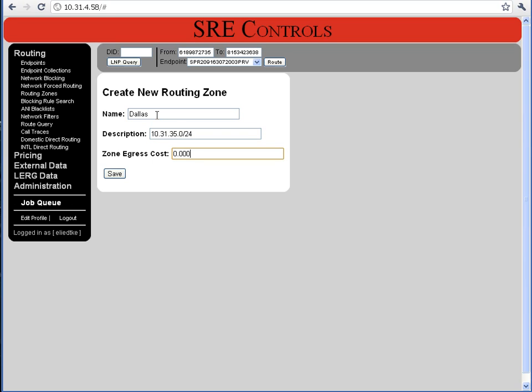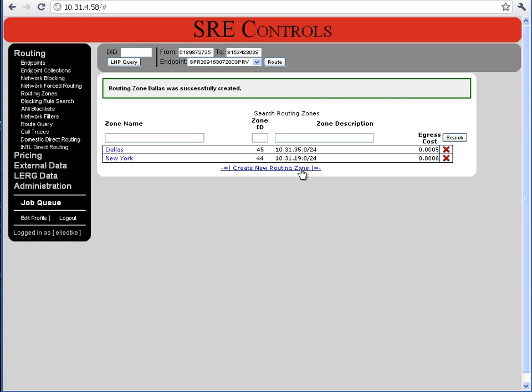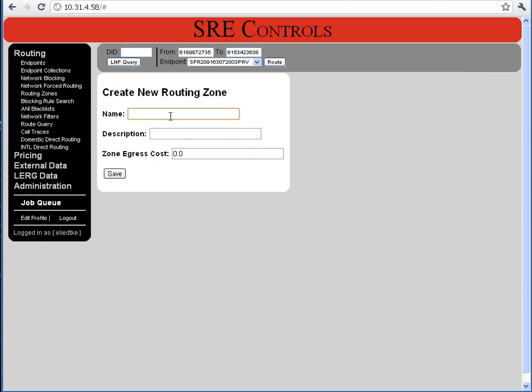However, in reality, that zone egress cost should reflect the cost of the transit network that we're trying to avoid. So in this case, it would be the cost of the bandwidth of sending the call out of the New York POP and across the transit network.